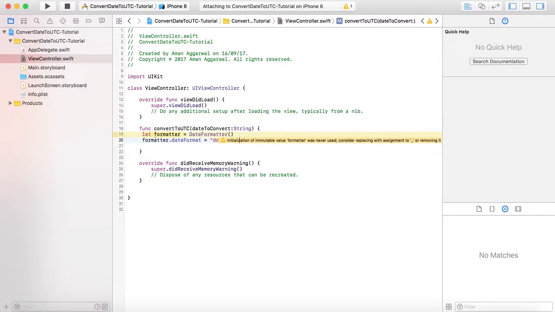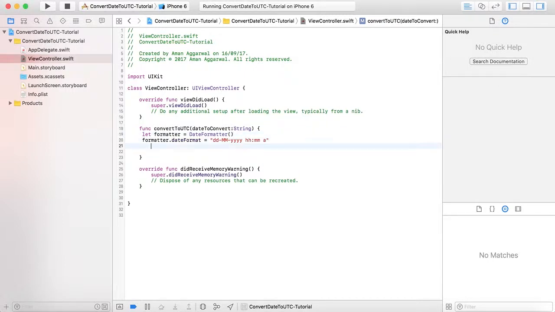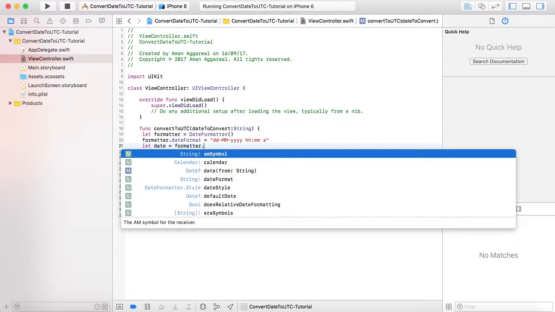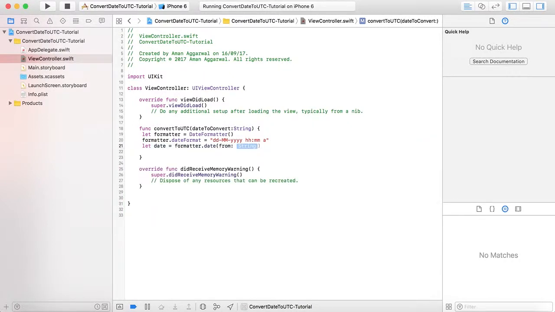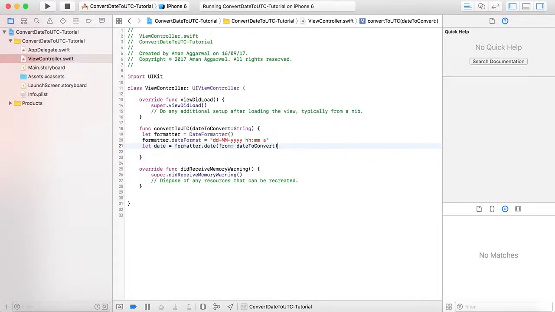dd-MM-yy and hours and minutes. So it is our date format which accepts date as the day first, then month and then year, and the time in AM PM format. So first step is to convert the string into a date. Let date is equal to formatter dot date from string. And we'll pass here the date to convert so that it will return us a date.